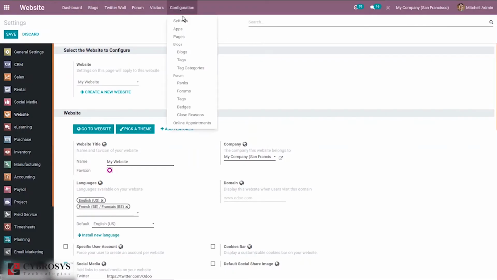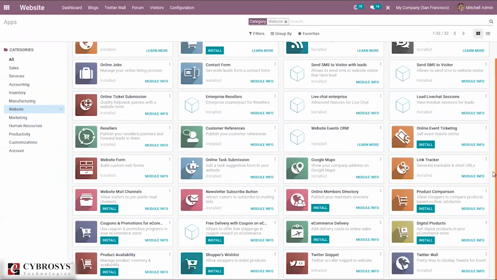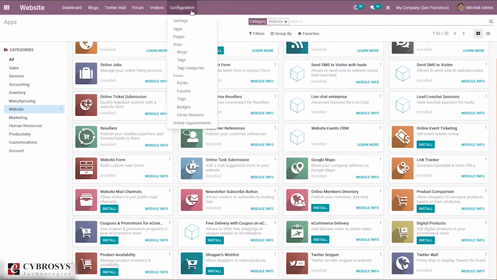Okay. Now, when you come under configuration, you can find an option to install required applications for your website. From here, you can see a lot of options, like we can see an option to compare, that is product comparison, and digital products. These things are related to our e-commerce. So when you install them, you can see those options.